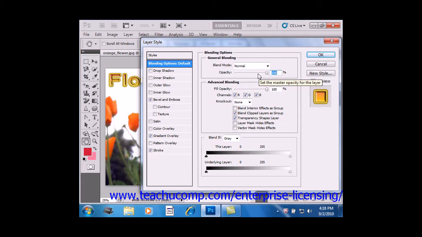In the Advanced Blending section, you can use the Fill Opacity slider right here, and that will adjust the fill opacity. Now, fill opacity affects the pixels painted in a layer and shapes drawn on a layer without affecting the opacity of any layer effects that have been applied. You can then use the Channels checkboxes located right here to include or exclude any channels or colors from the blending options being applied. Typically, blending affects all of the channels in your color model, but you can exclude any channel in your color model here if you so desire.